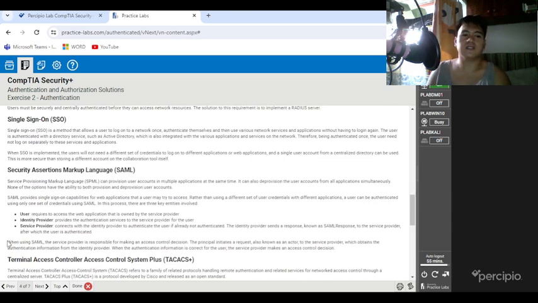Single sign-on, or SSO, is a method that allows the user to log on to the network once, authenticate themselves, and use various network services and applications without having to log in again. Kasi save lang yung information lahat ng username at saka password para isa lang.